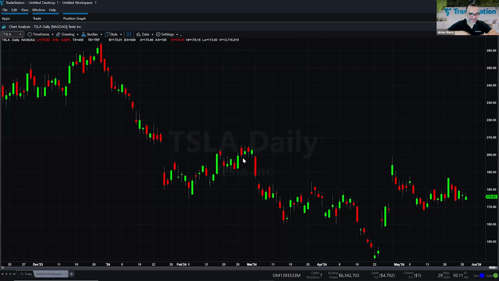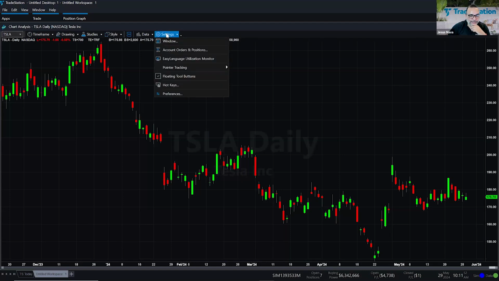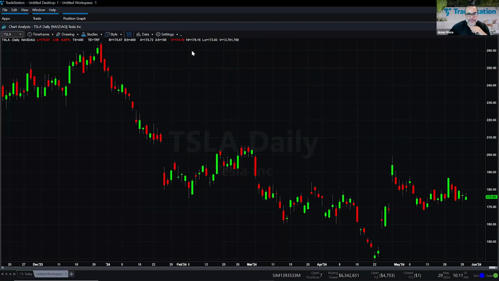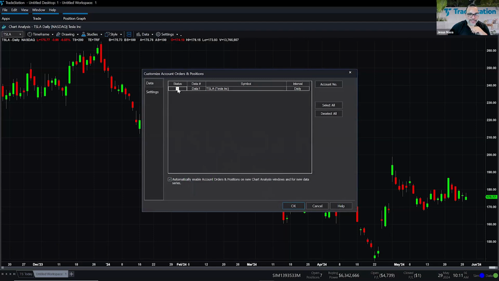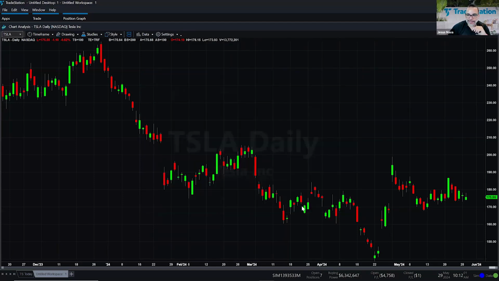Your chart is disconnected from your trading account, and you don't see even your order lines on the right-hand side. If you want to bring it back, if you want to turn on account orders and positions, just go to the settings button up here, go to account orders and positions, and then just check the box that says status, like turning the status on. And I click OK, and then I'm back on my trading activity. Okay, so again, right click on that arrow gives you quick access to disable account orders and positions.